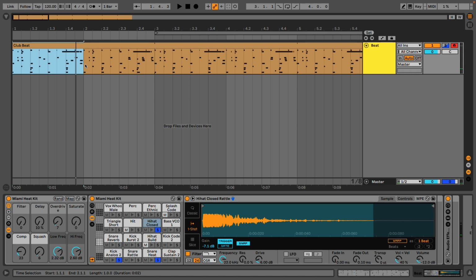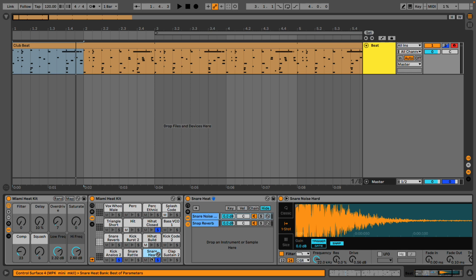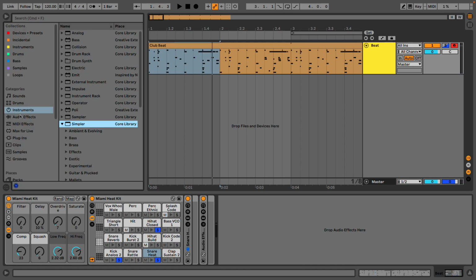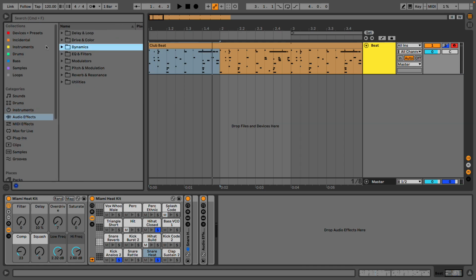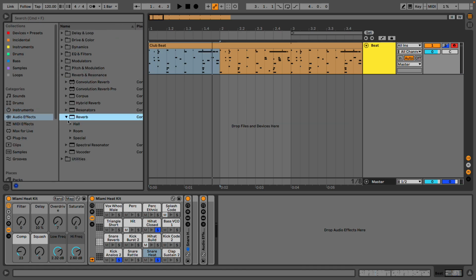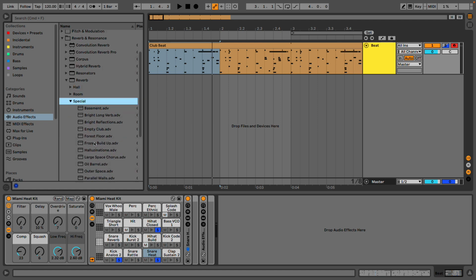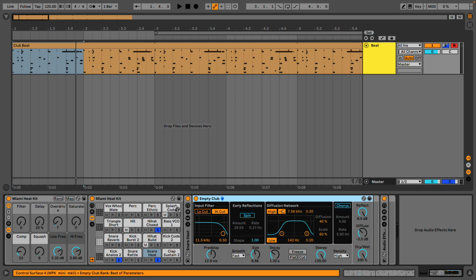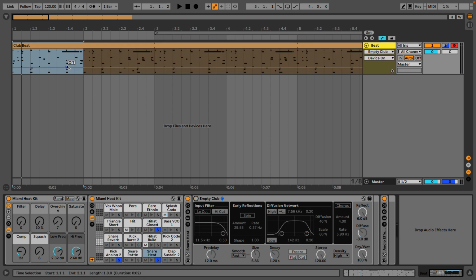What I'm going to do is go for something quite obvious first. Here's the snare. I'm going to go into my effects and I'm going to grab my reverb. So now this sounds like that. Here's the automation for the on-off button.